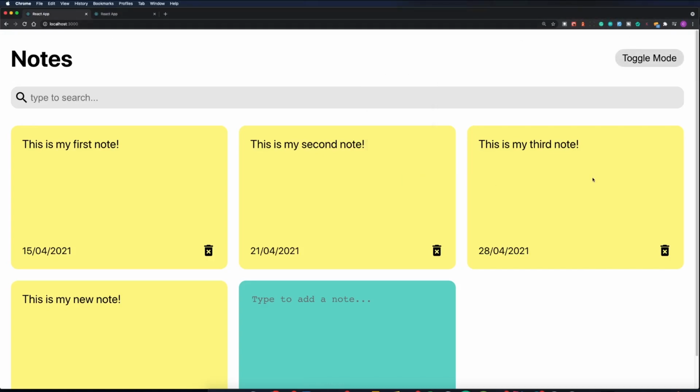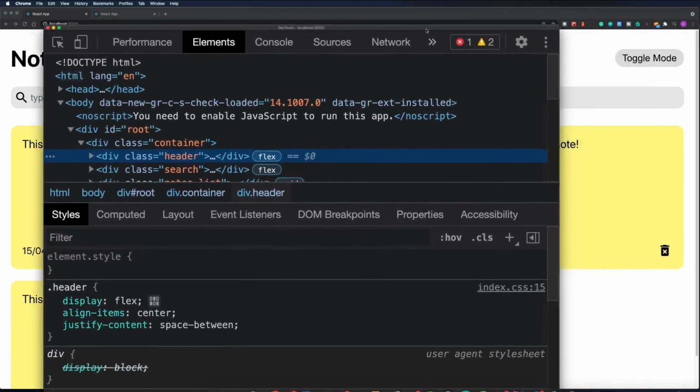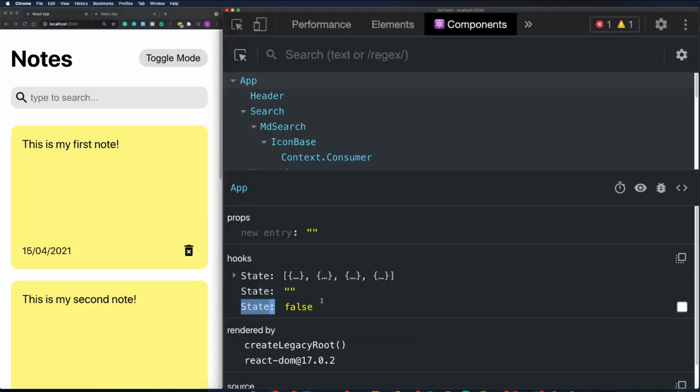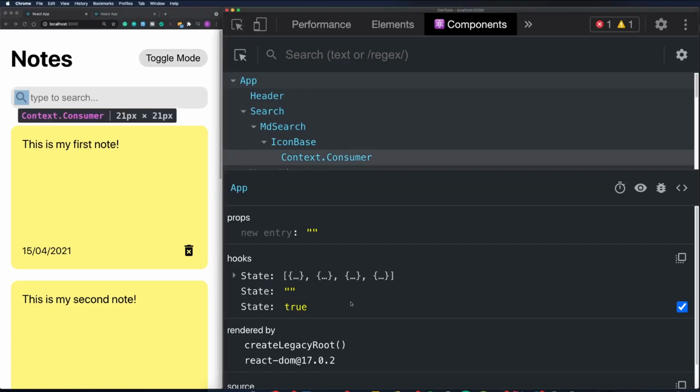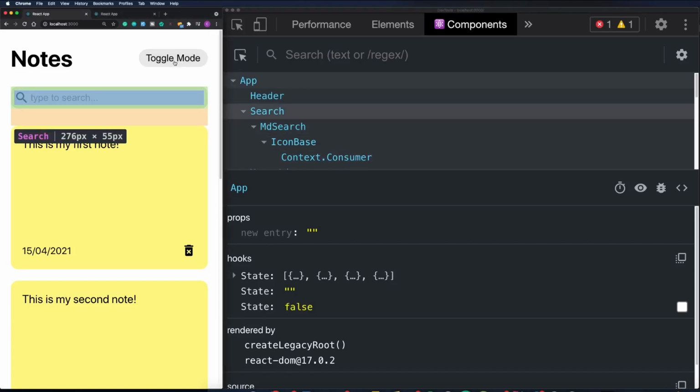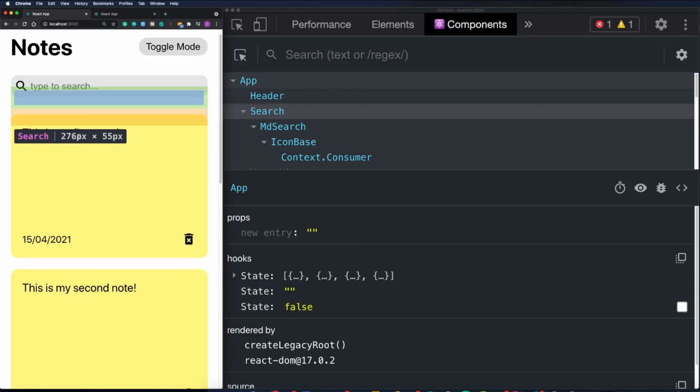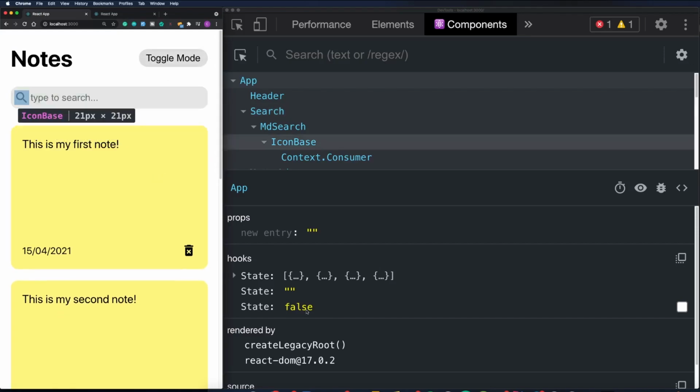But if we look at our DevTools, you can see we have a new state hook that has appeared. This one is our dark mode value. So it is initially set to false. If we click toggle mode, it gets set to true. If we click toggle mode again, it gets set back to false. Even though our UI hasn't changed yet, our state is updating, which is what we want.